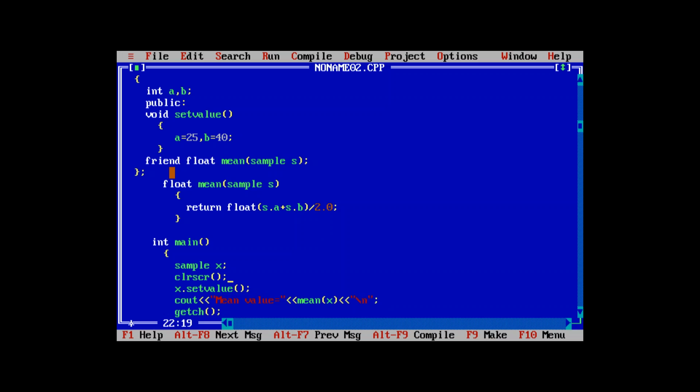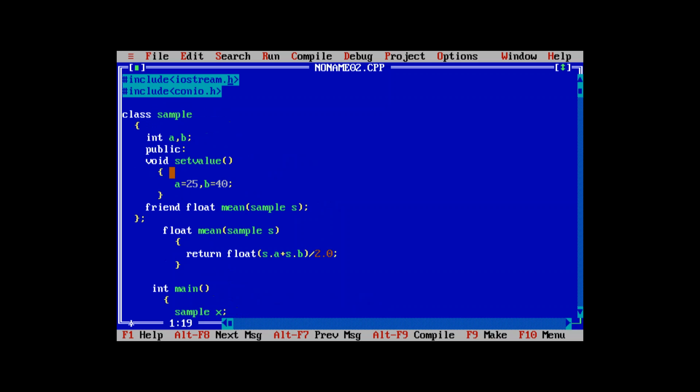Why is the mean value 32.5? Let's discuss. This is a program that shows how the simple friend function within the same class is used. That is not in two classes, but within a single class only. First of all, two header files are defined, the iostream.h and the conio.h. So these are the two header files that are used.